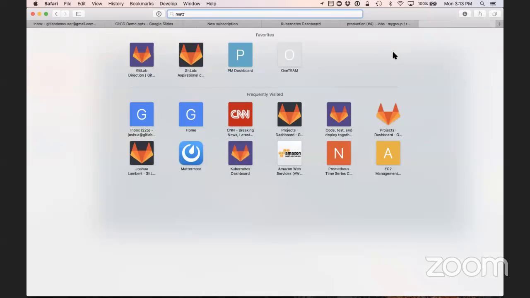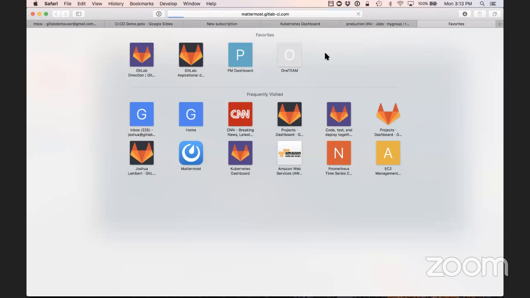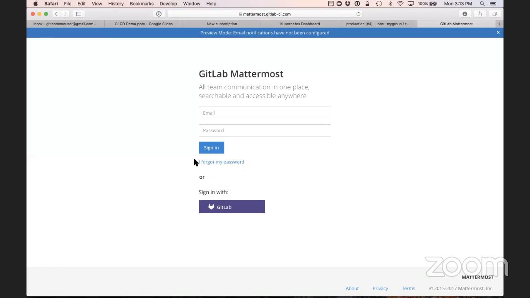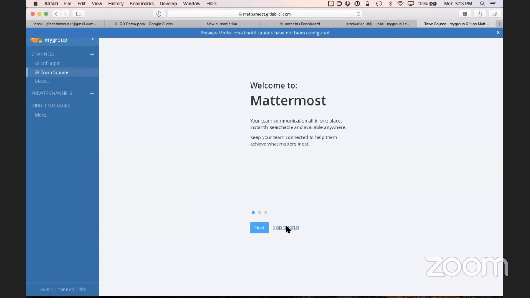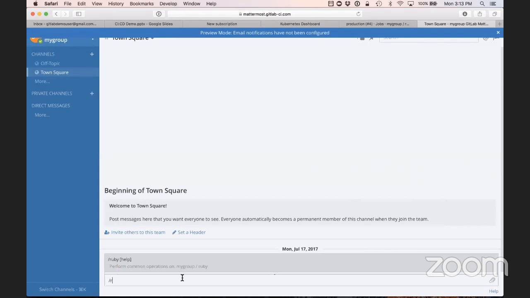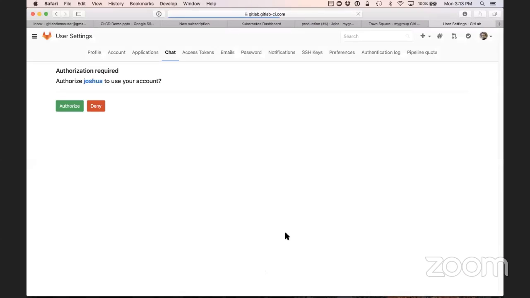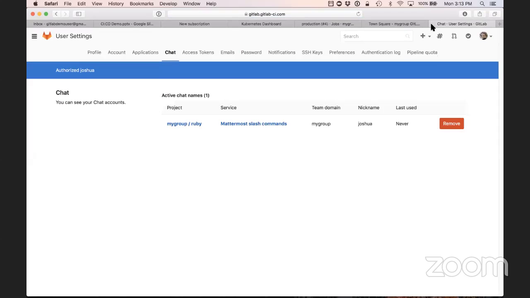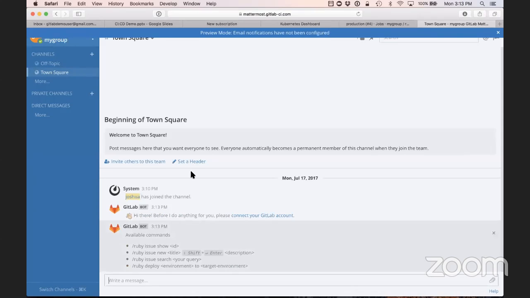Now, while that's going on, let's connect to our Mattermost server, which also just got spun up, and start collaborating with our team. We'll sign in with our GitLab credentials, and we're now into Mattermost. So let's give our new slash command a try. As you can see, before I can use my slash command, I first have to connect my account in Mattermost with my GitLab account. So I will authorize that to happen. And now I can go back and successfully operate our slash commands.